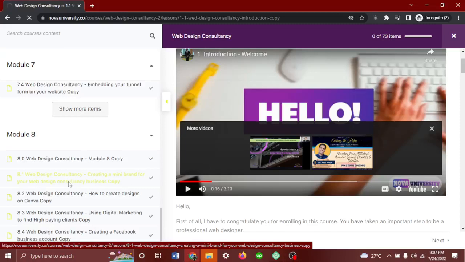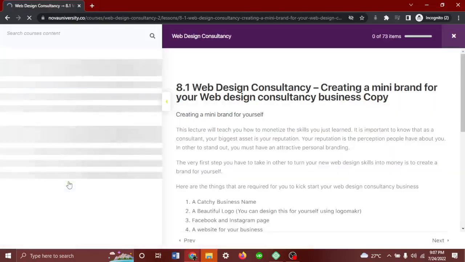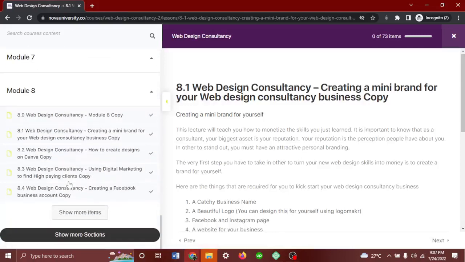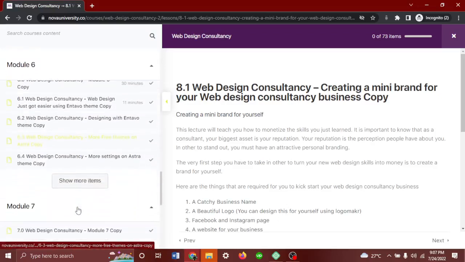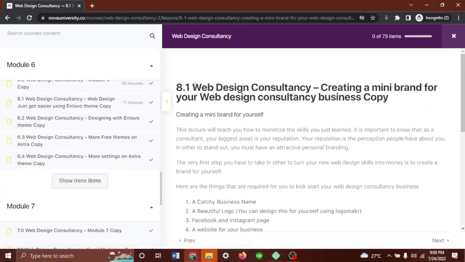This is where I teach you from module 8 downward is the business part. It is where you can bring out the money. Do you understand? If you already know how to design a website, from module 1 to module 7 is crafting the best web designer out of you. It's making you the best web designer you can be. So module 8 is where I teach you how you can bring out the money. Creating a mini brand for yourself.